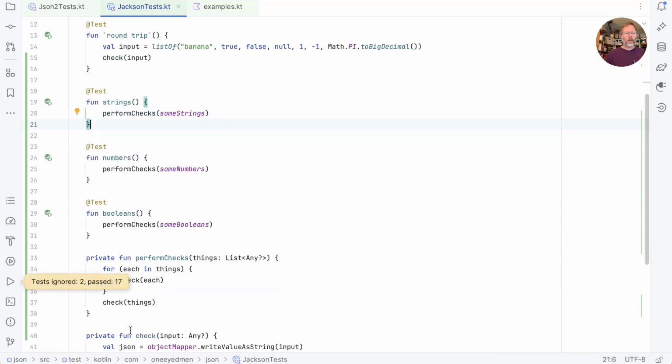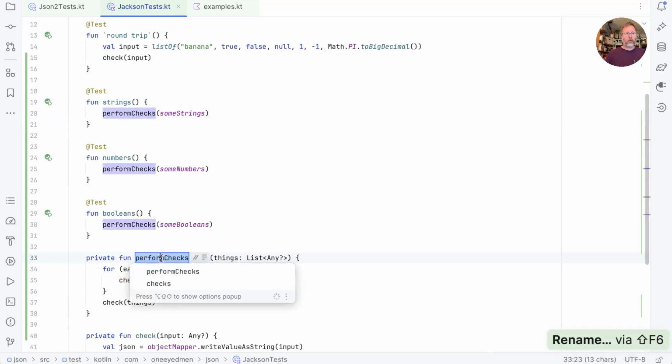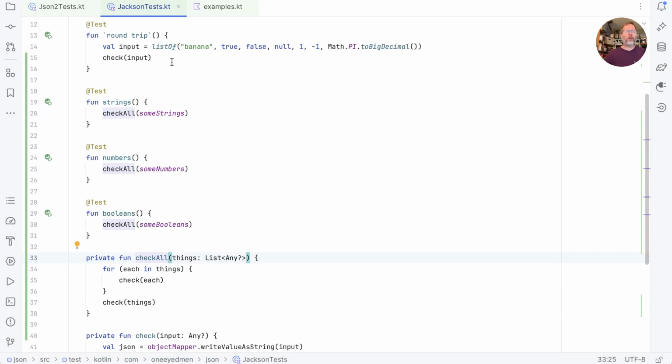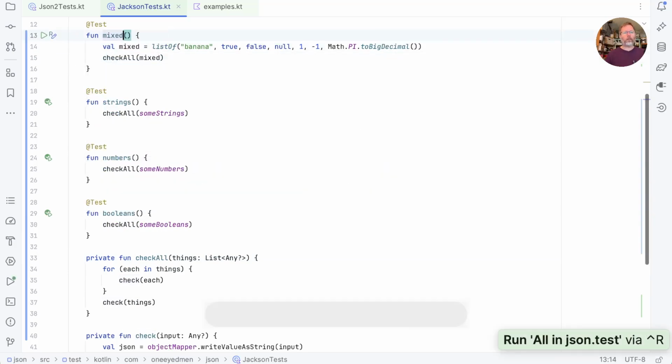Good. And perform checks, I don't know, maybe we'll call this check all. Now in this context, maybe our round trip at the top is a mixed thing. So I think we could use here, we could say check all, and we'll call this mixed. No surprises there.